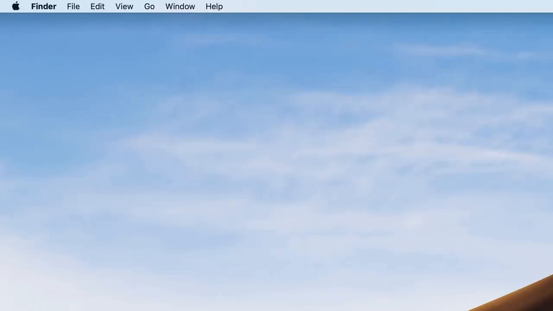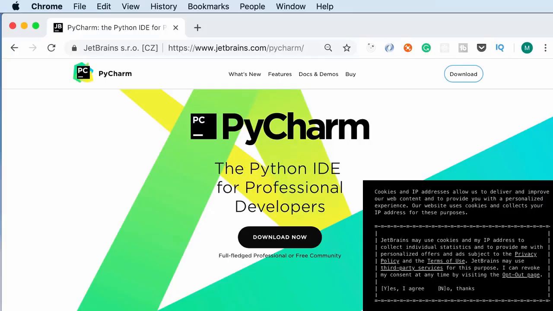All right, next we need to install a code editor. We use a code editor to write our code. Just like how we use Microsoft Word to write documents, we use a code editor to write code. Now, there's so many code editors out there. The one that I'm going to show you in this tutorial is PyCharm. That is one of the most popular code editors for writing Python code.